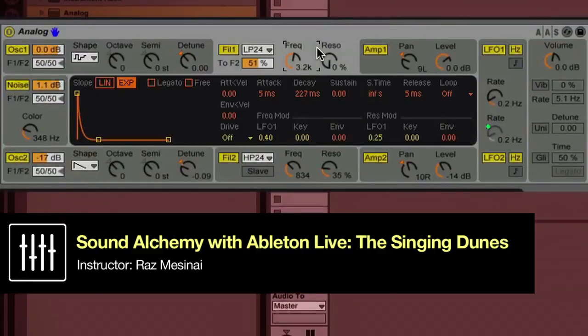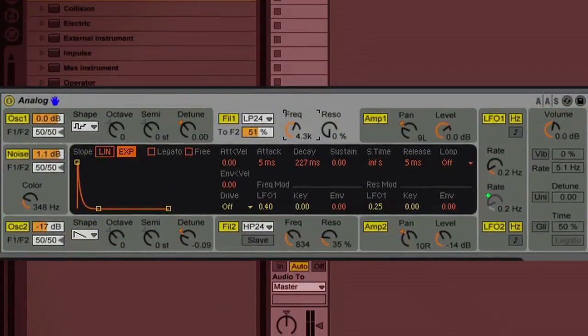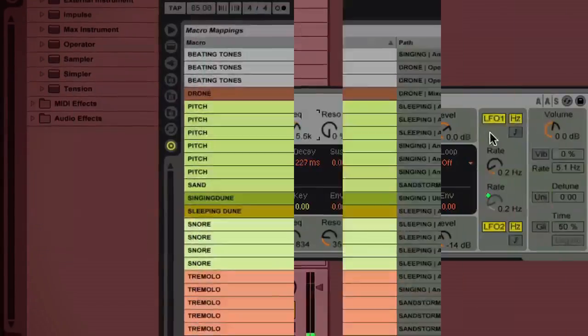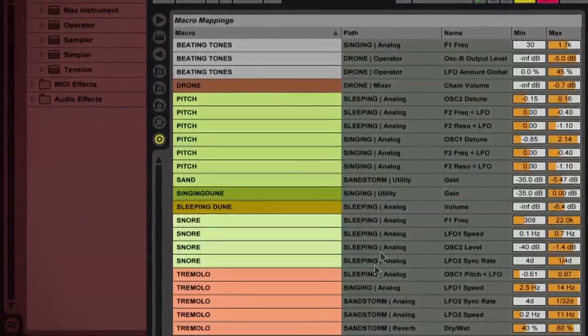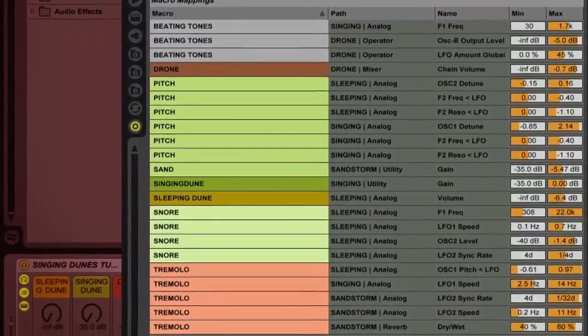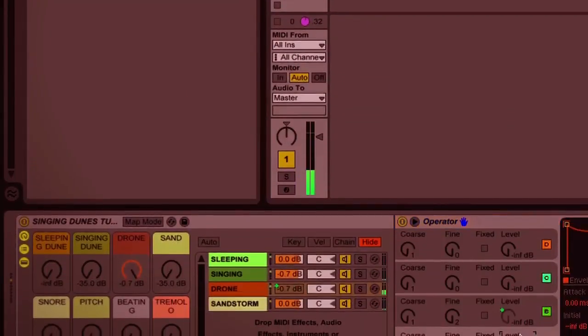Now obviously I can't imitate nature, nor do I want to, but I'm just using these phenomena as a way to inspire myself and to hopefully share my process in creating something from scratch with all of you. So for this one, I'm going to at least attempt to create an instrument rack based off of the singing dune phenomenon.